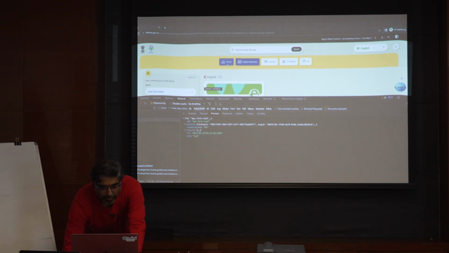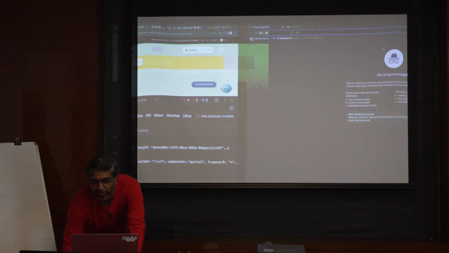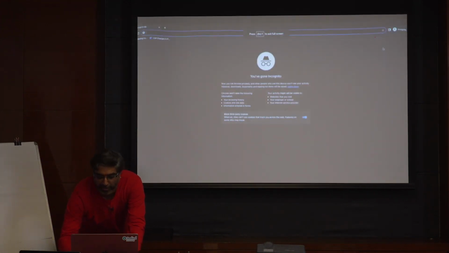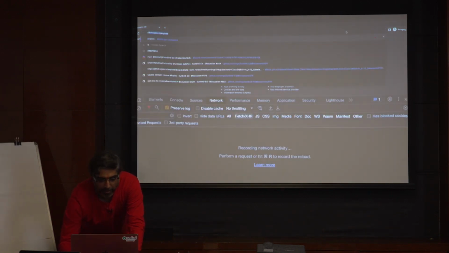Yeah, why is this not showing the pop-up? Okay, I'll just close it. I'm extremely sorry, guys. There were two incognito modes, and it is already cached in one. That's why it did not show the pop-up. Okay.